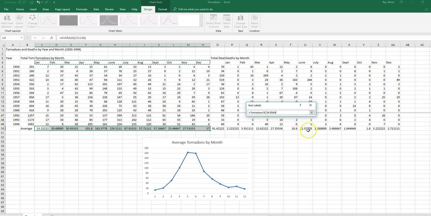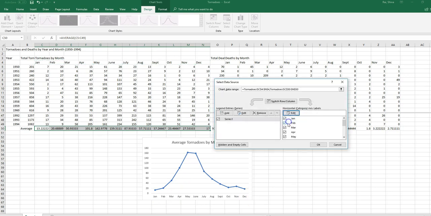So after we have done that, here we can also reconfirm that we are selecting this from C4 up to N4. C4 is January and N4 is December. So then after that you click on this down arrow. So here you can see now January, February, March, April and up to December is there. So click on OK, and here also OK.